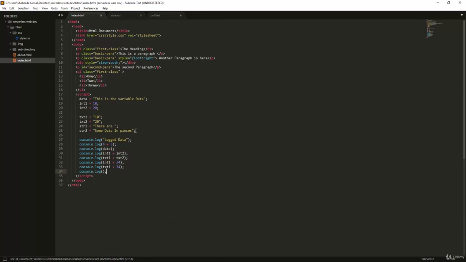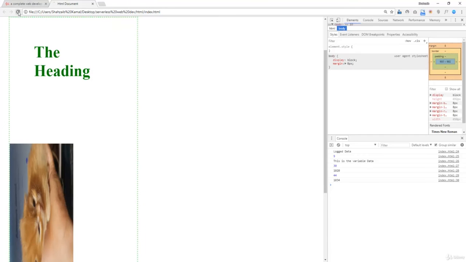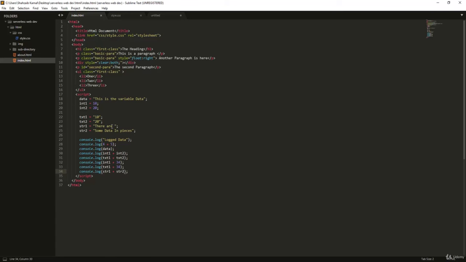Console.log str1 plus str2. Now again I'm using the plus sign, but now because they are variables with string data, the result will be changed. There are some data in pieces. Now you can understand why I put the space here, because if there is no space they're going to be connected with each other.